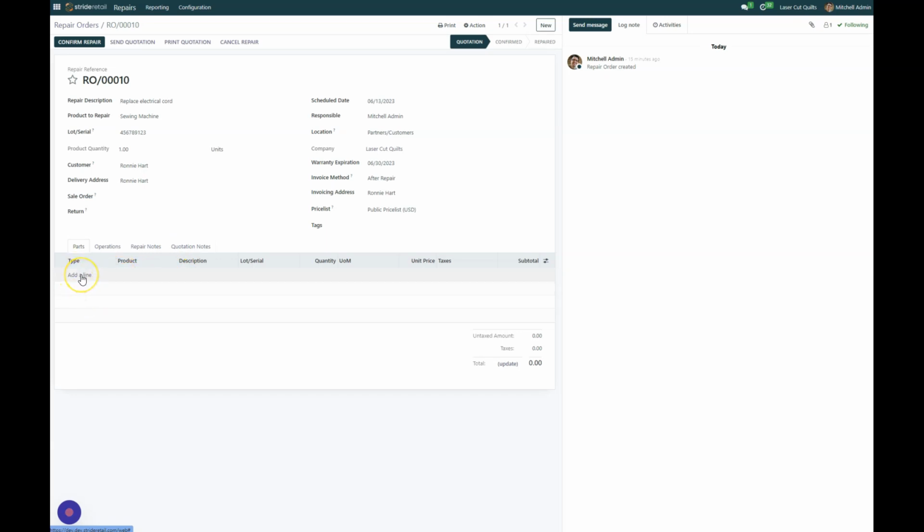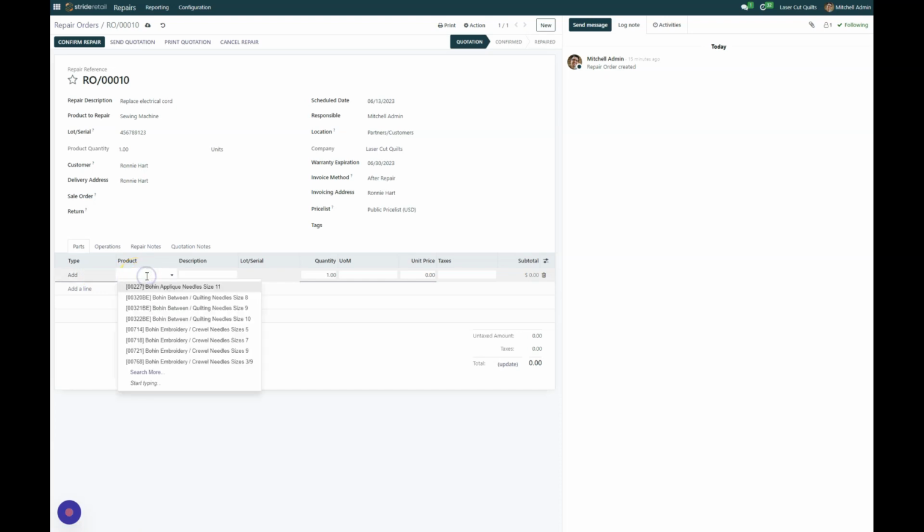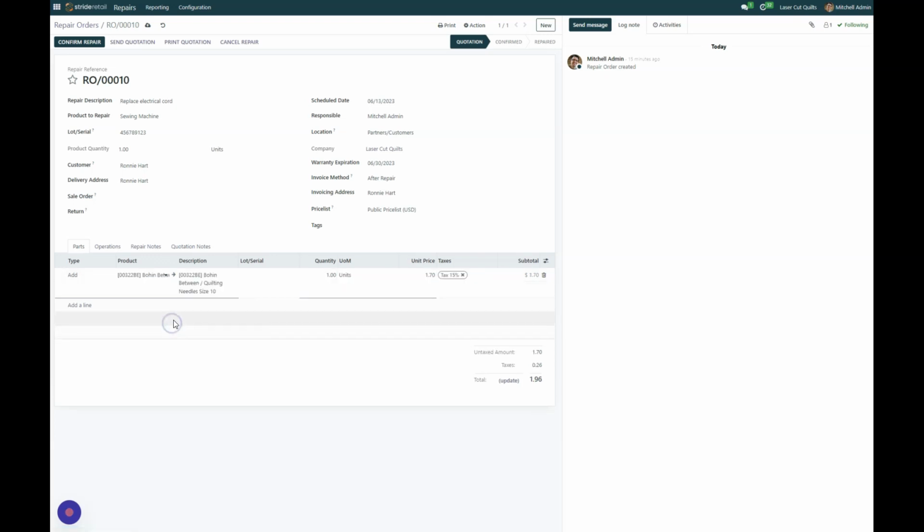So what we can do here, the first thing we can do is we can just add a line, and we can add any product to this repair order that we need to. So maybe we added some needles for whatever reason here. It automatically brings those in with the taxes associated with it and everything there.